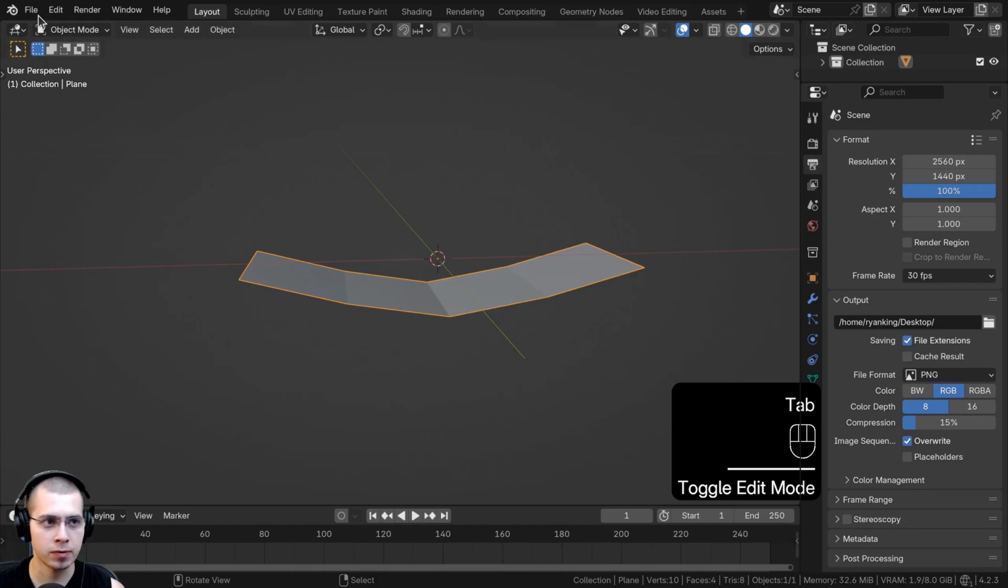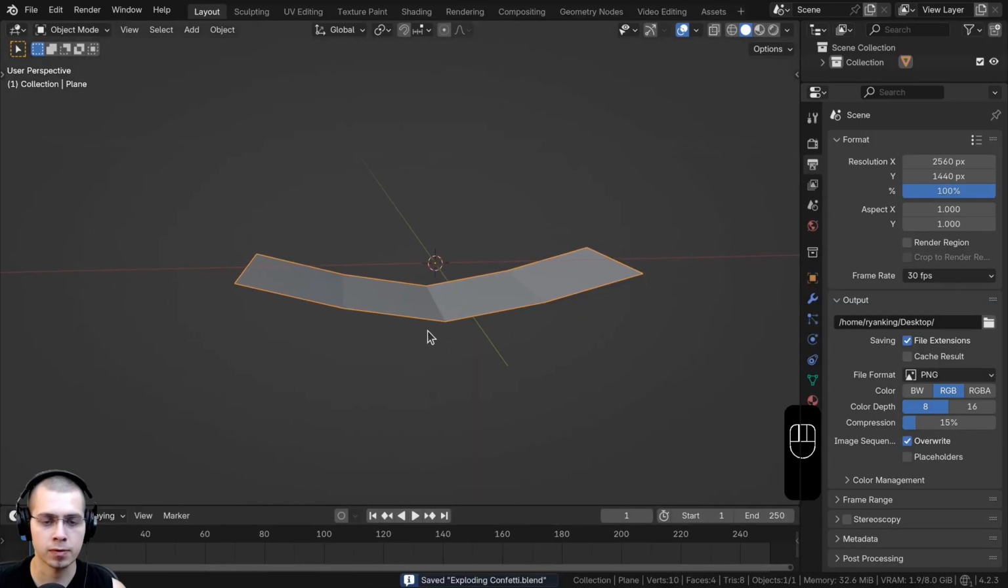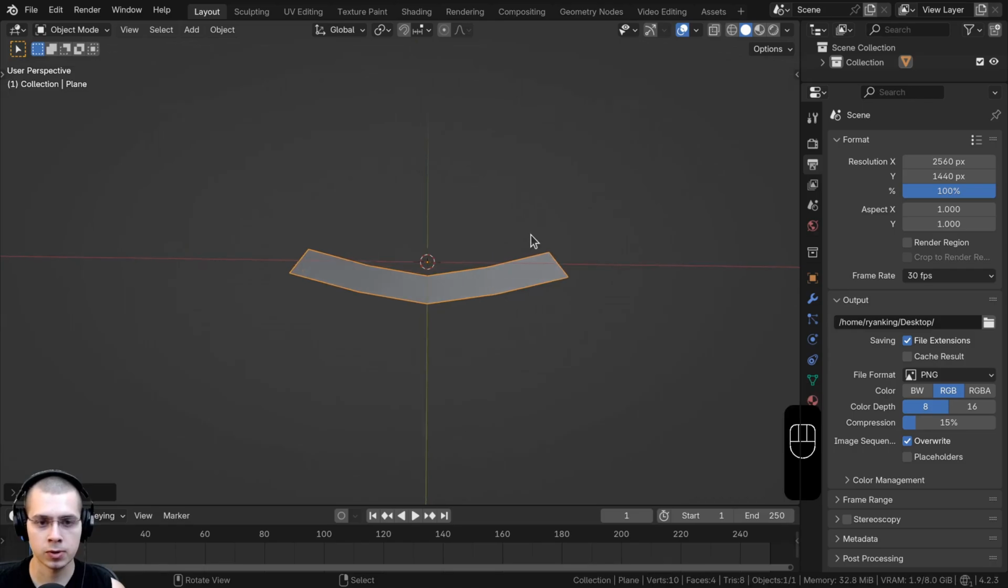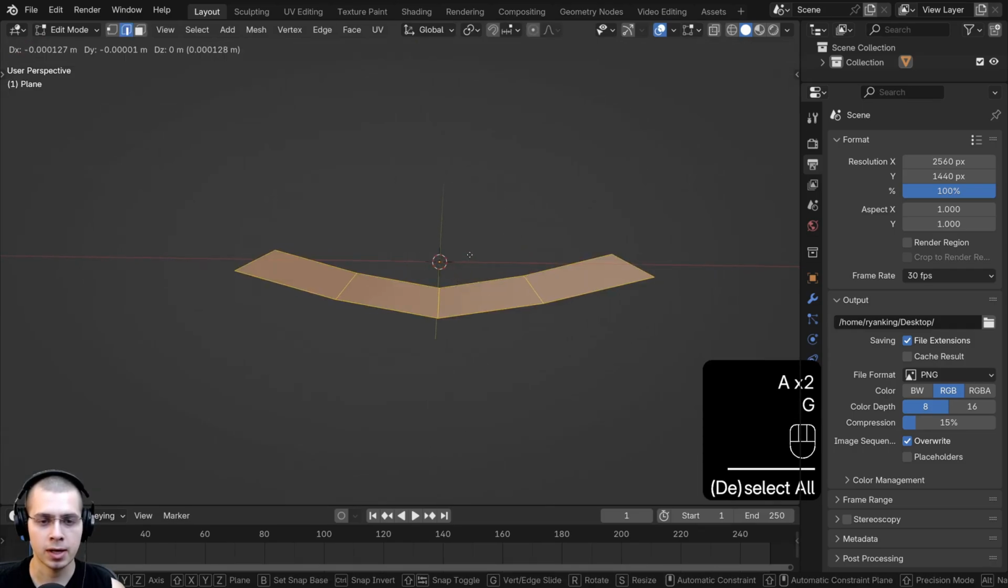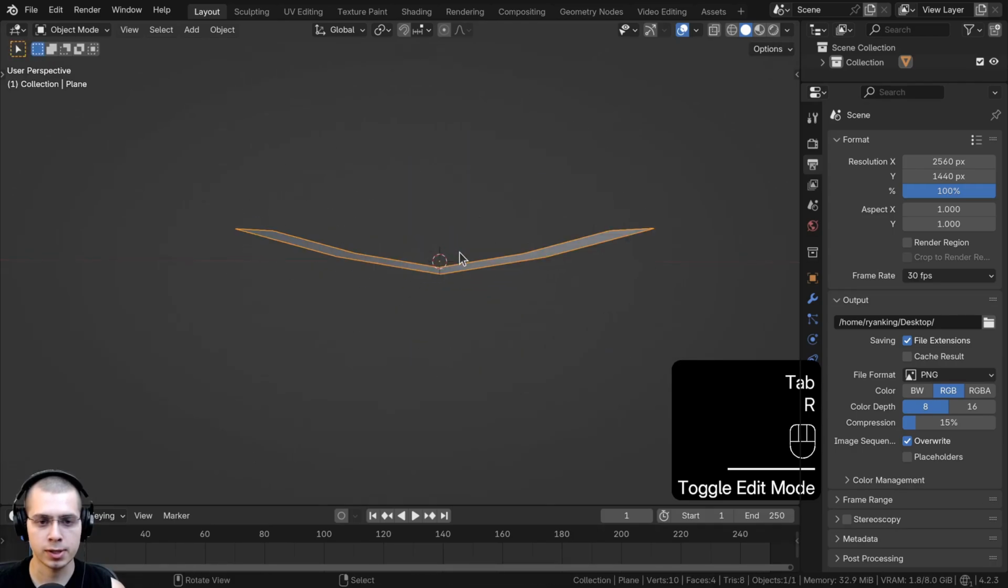Let's also save the Blender file, so click on File and Save. And I'm going to save this as exploding confetti, so just click on Save Blender File. Alright, back in object mode, let's use the object context menu and shade it smooth. Also, we'll go back into edit mode and we'll select everything, and I'll just bring everything up on the z-axis so that the origin point is more in the center of the mesh.